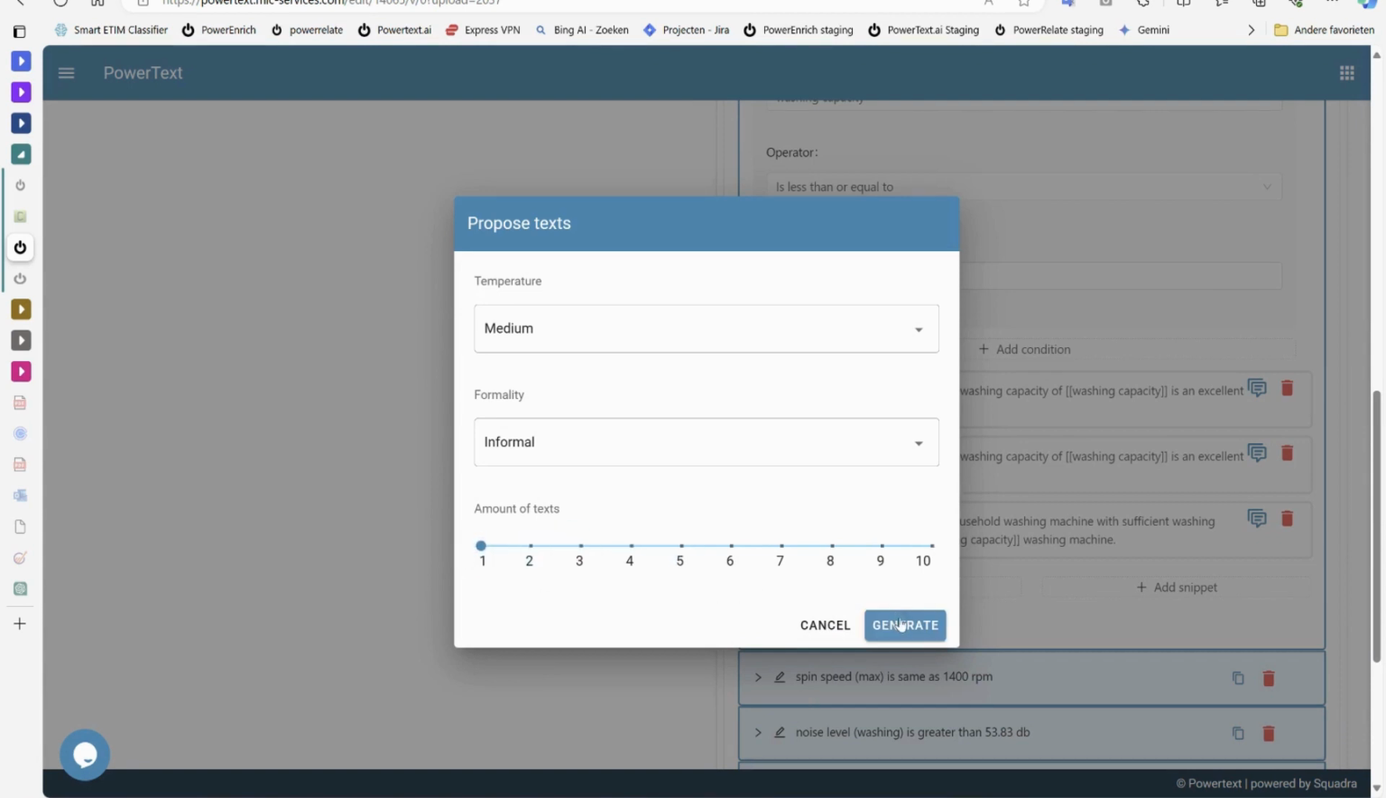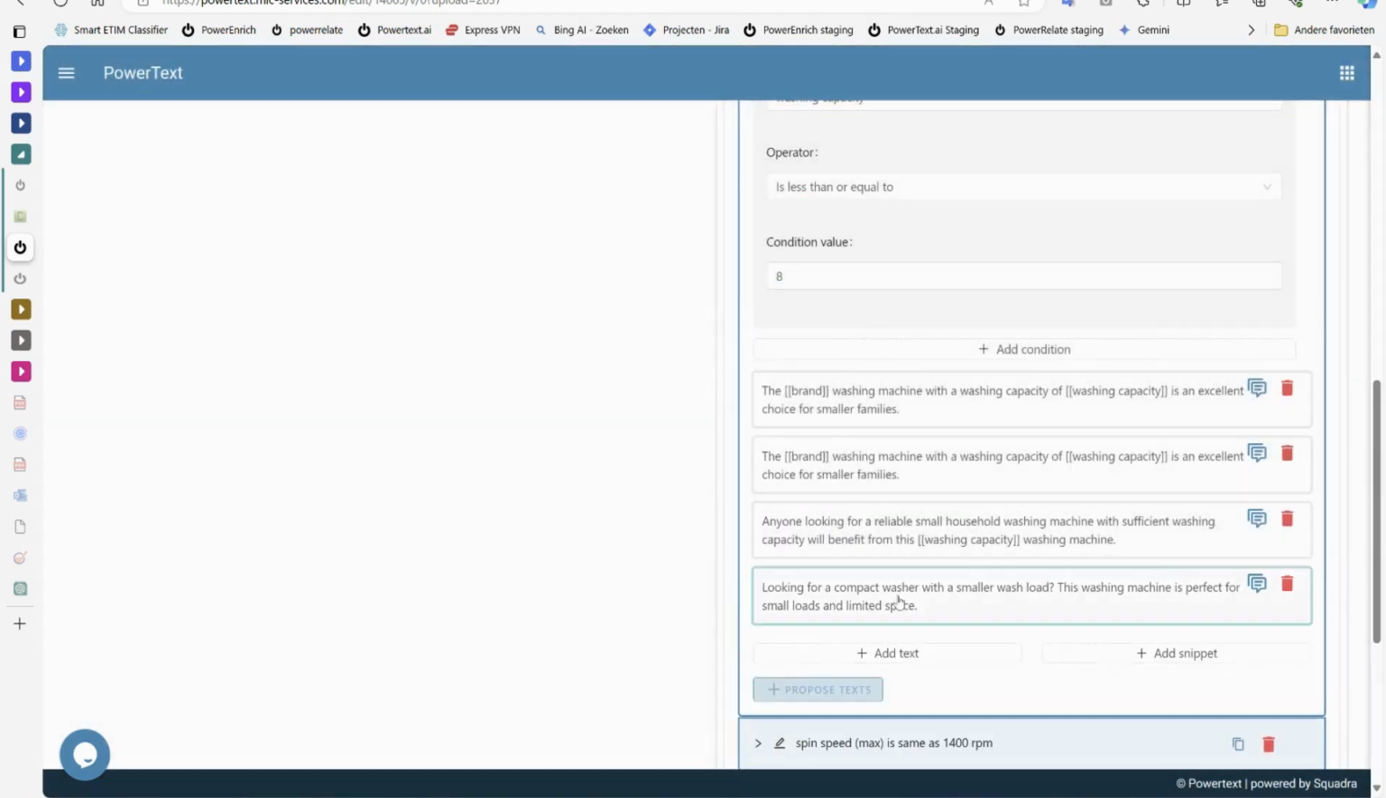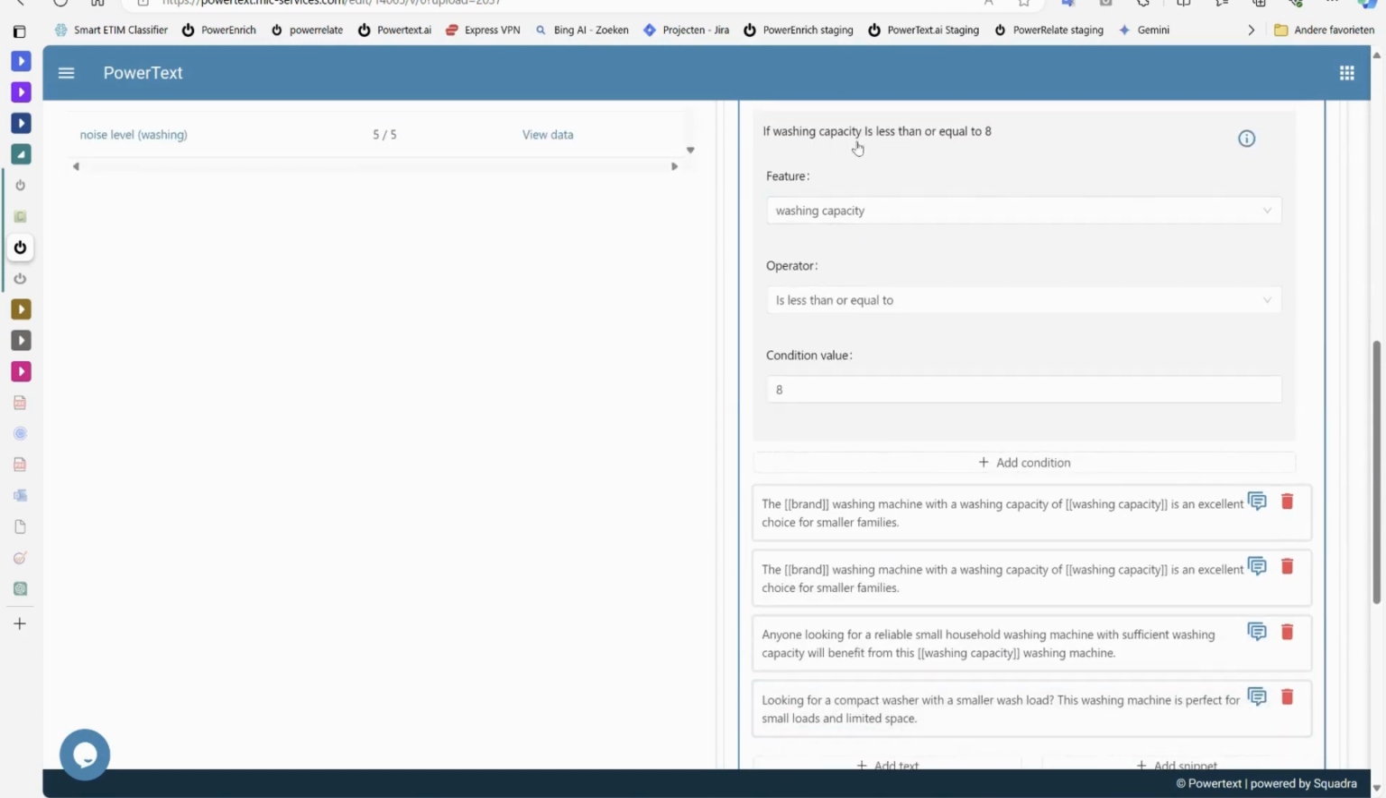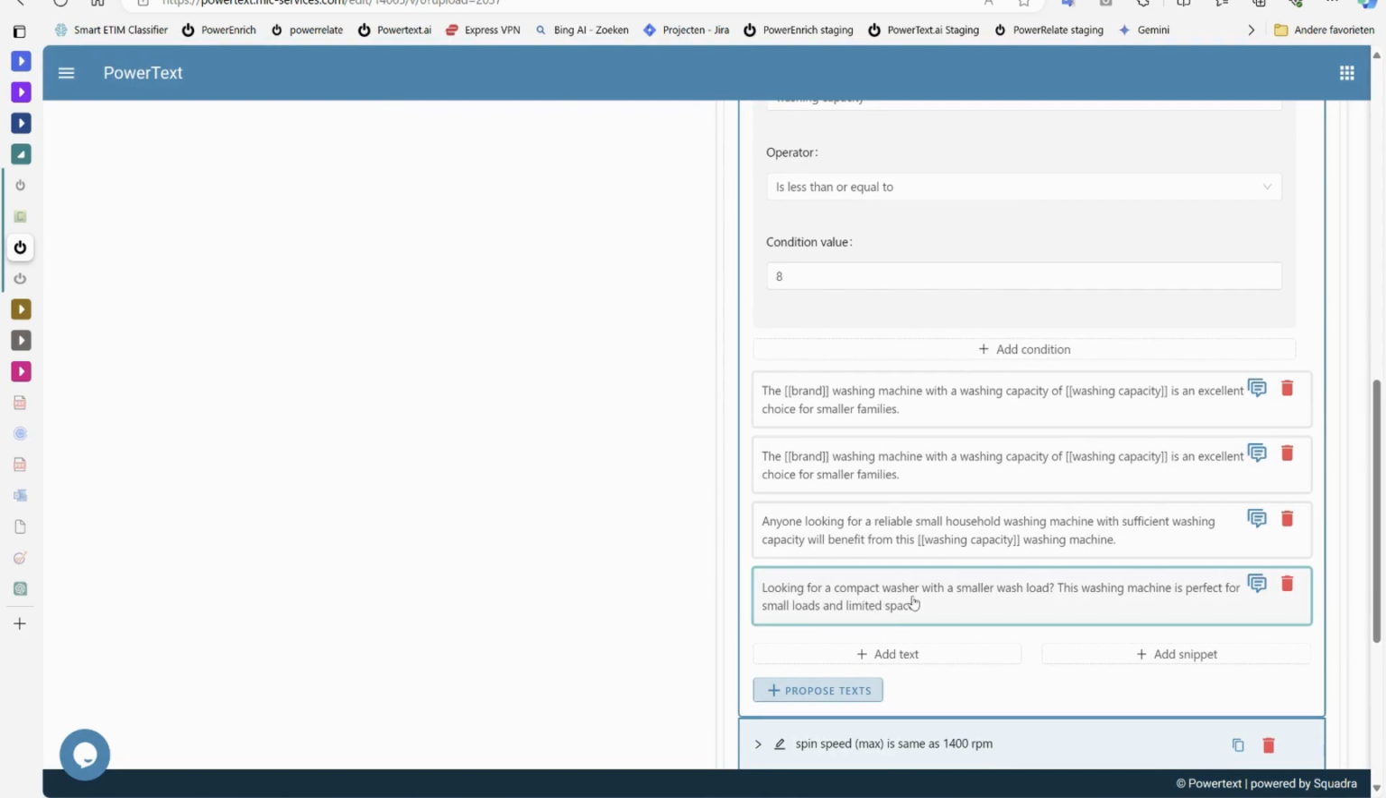Let's just now pick one. Then it will generate the text, and this text is then also referring to, in this case, the washing capacity, but also taking into account that it's less than or equal to 8, which are really the small washing machines. So it says looking for a compact washer with a smaller wash load, so it understands this, and it has generated this text. I can also choose to generate more text, of course.